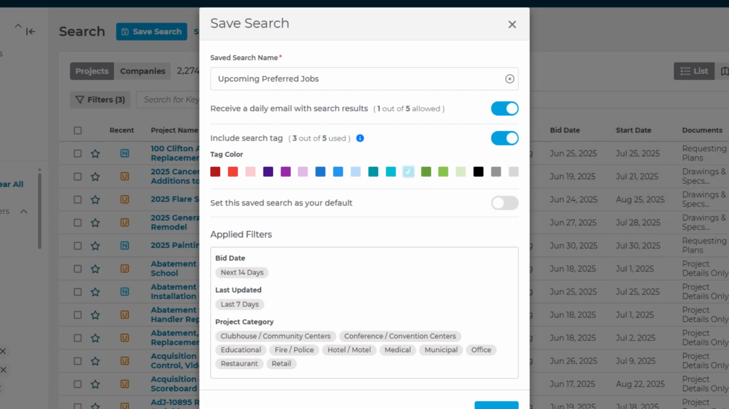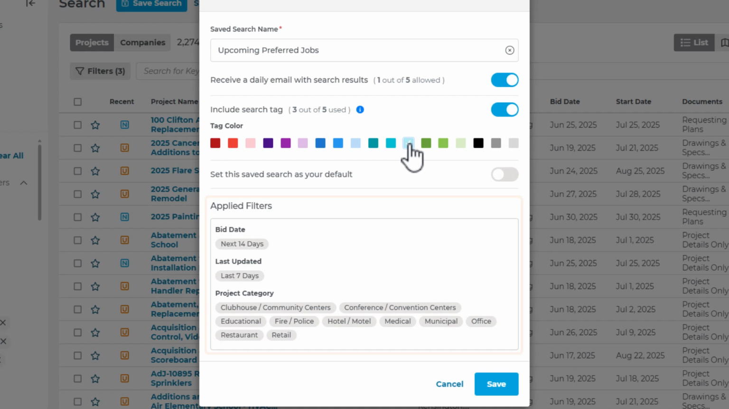matches. The final toggle allows you to set this search as your default. Doing this would automatically apply the criteria from this search every time you navigate to the search screen. Review the list of filters in the Applied Filters section. If something looks wrong, you can press Cancel to go back and make changes before saving. Once you're happy with the settings for this search, press the Save button.